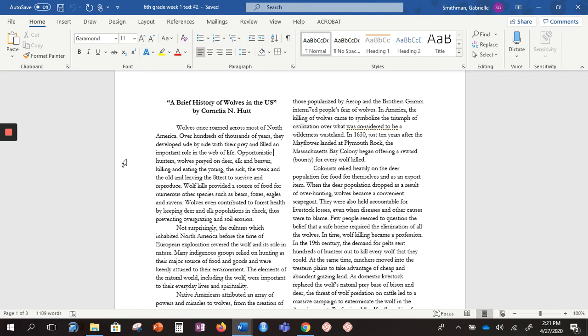For over hundreds of thousands of years, they developed side by side with their prey and filled an important role in the web of life. Opportunistic hunters, wolves preyed on deer, elk, and beaver, killing and eating the young, the sick, the weak, and the old, and leaving the fittest to survive and reproduce.